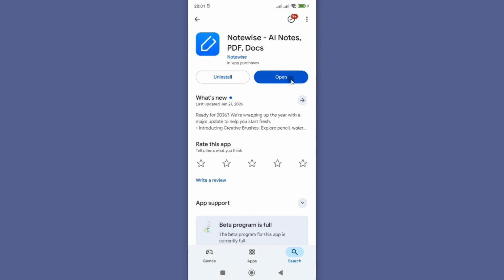Should you find an update, go ahead and update it, and this will go ahead and install the latest version of your app on your smartphone. By doing this, you'll be able to fix any issues or fix incompatibility that your app might be having if you're using an outdated version of Notewise app. In most cases, now this should fix all issues.